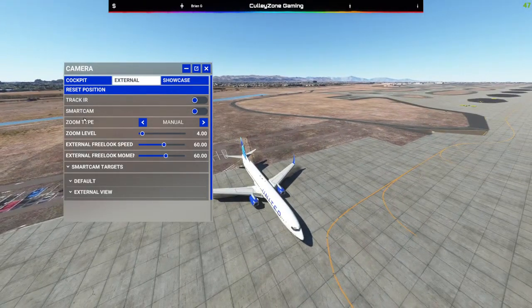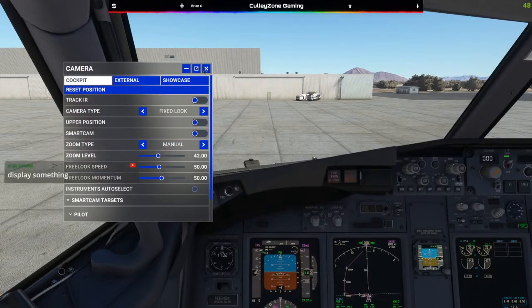So, our runway's right over here. I tried to put the plane close to the runway.